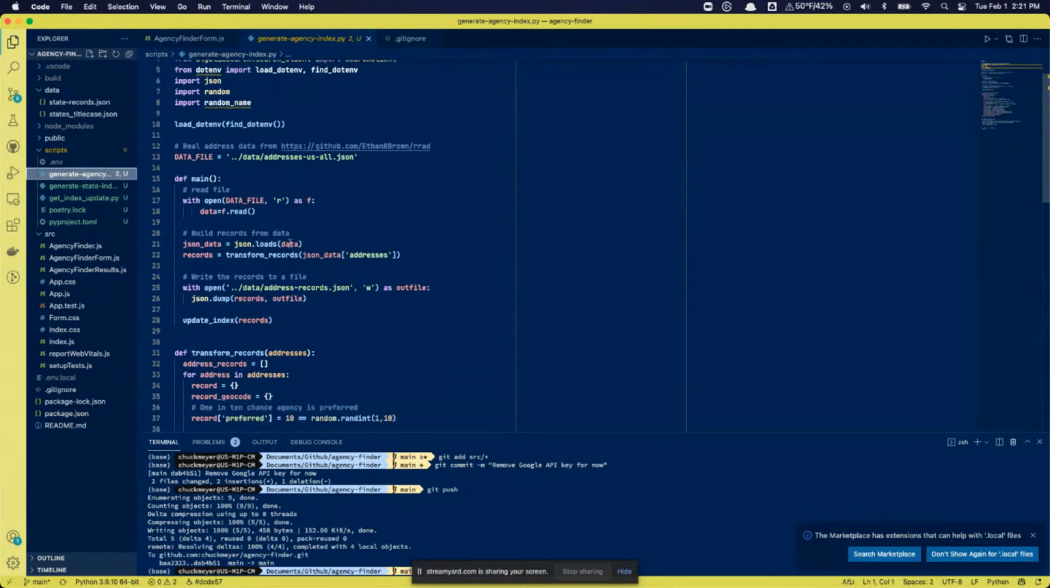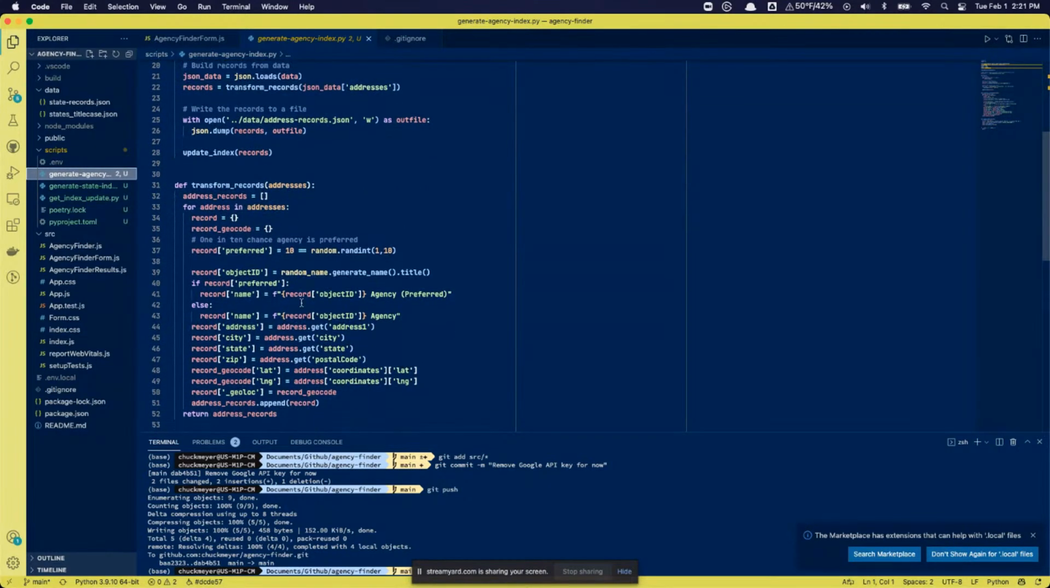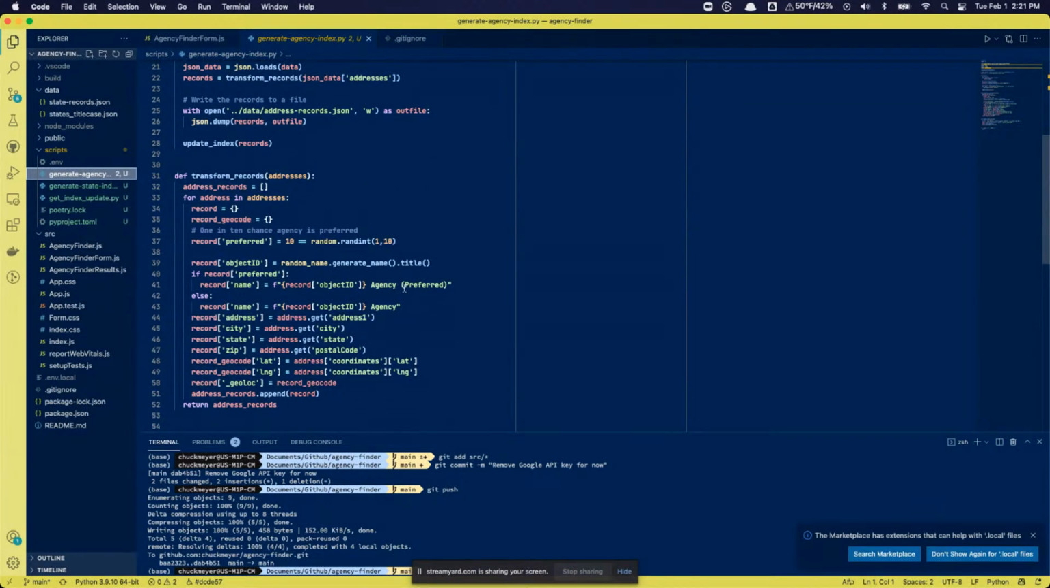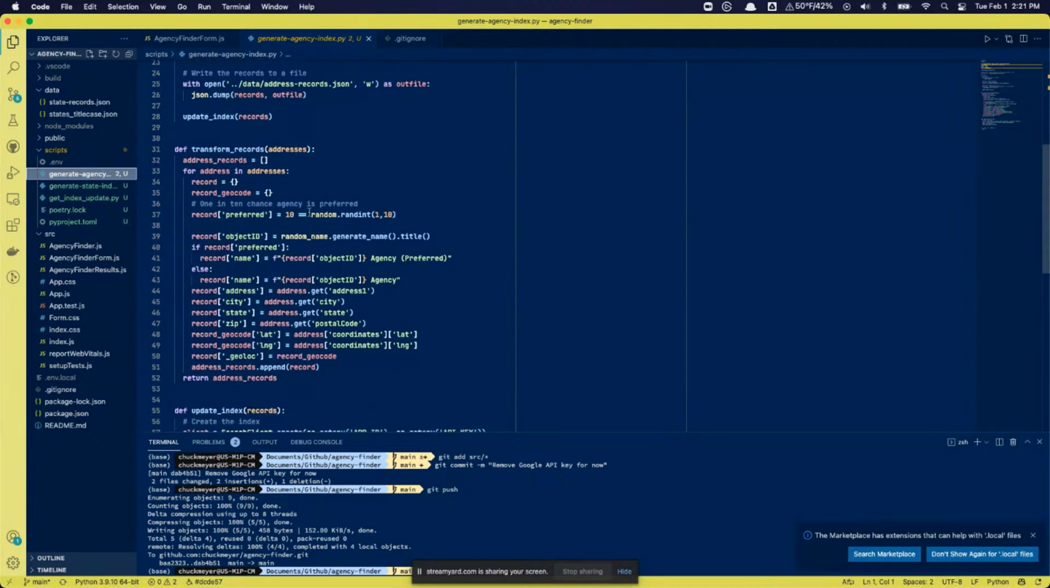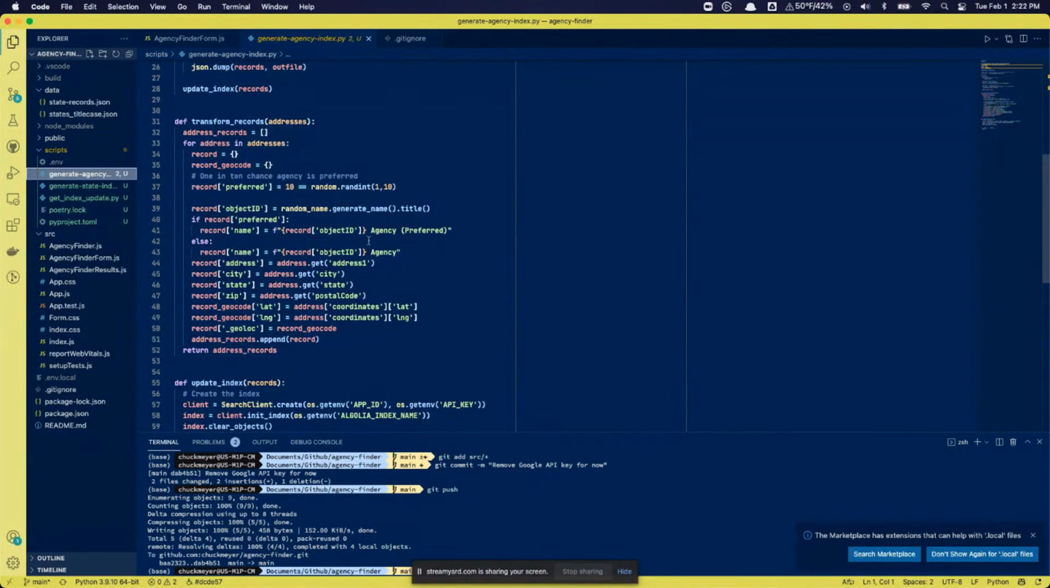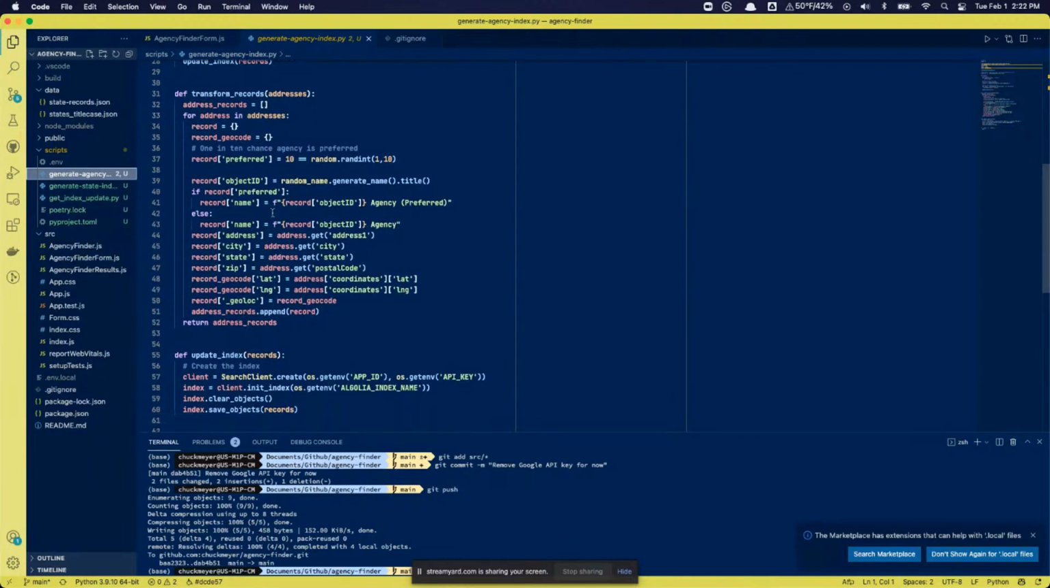So I took that and combined it with some random data, and built these silly agency names. Some of them I marked as preferred. I haven't really gotten into that yet, but the thought is that maybe these are agencies that you have a better relationship with or you can recommend. And that might be something that you would want to filter against later, using facets.